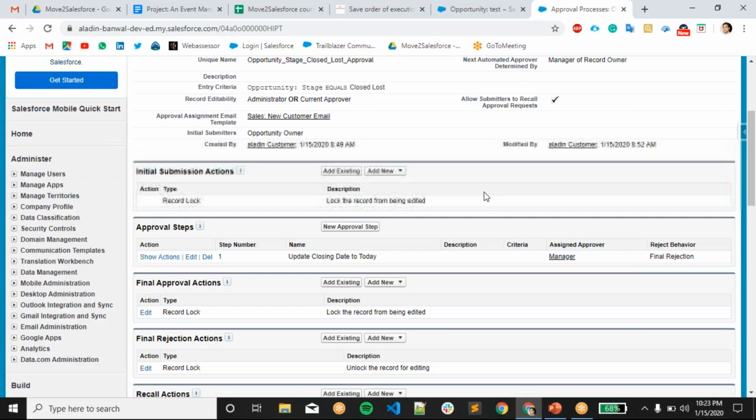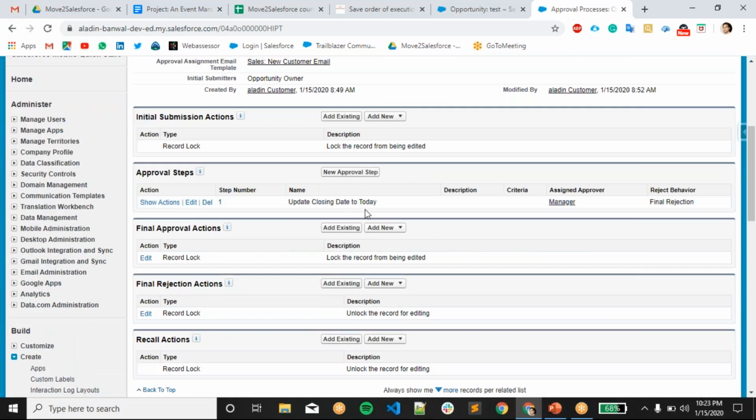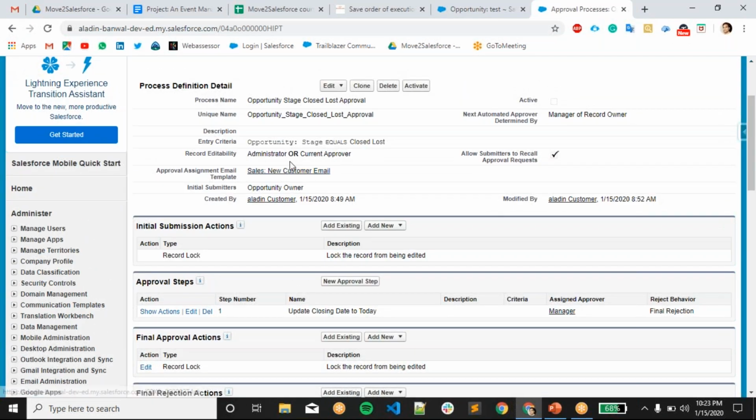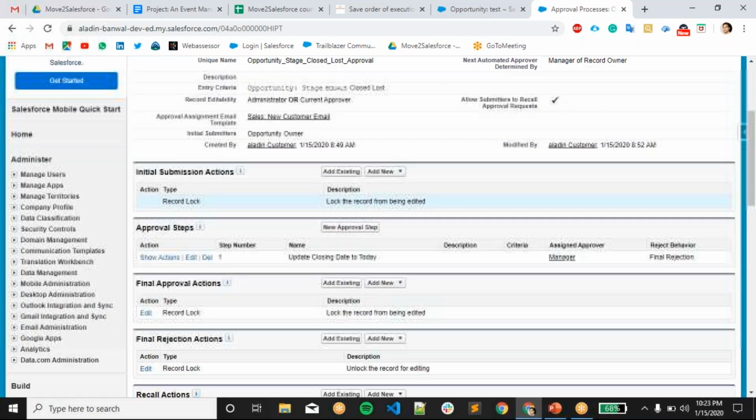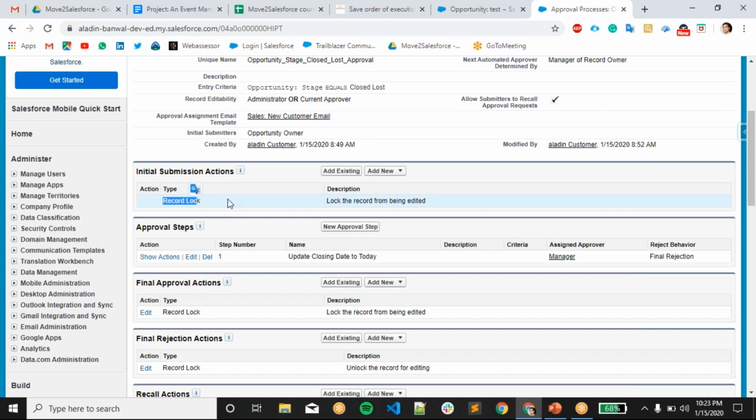This is the step we have created, update closing date to today, and this will be going to the manager for now. So what it will do is check the stage, and if it is closed, then it will enter it, and then it will lock the record from being edited.